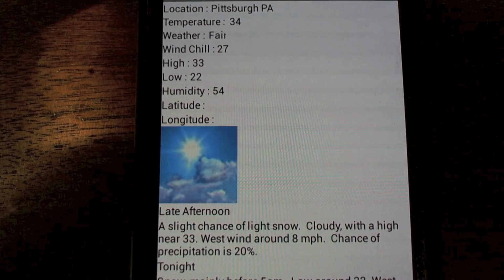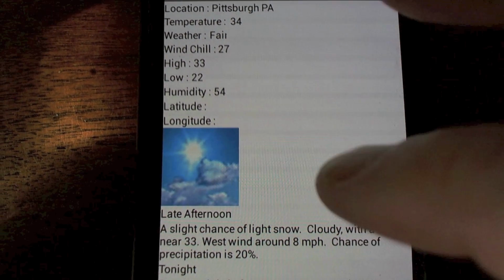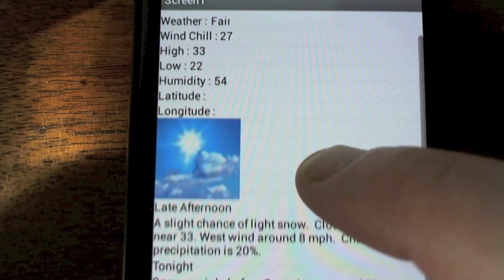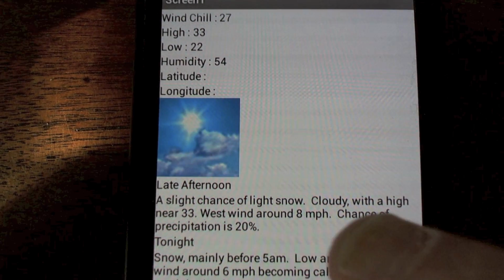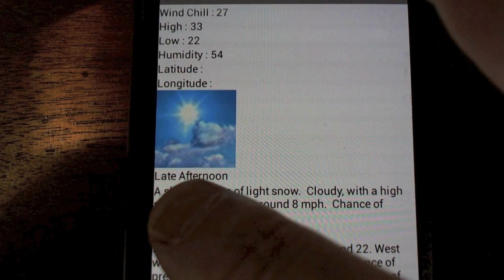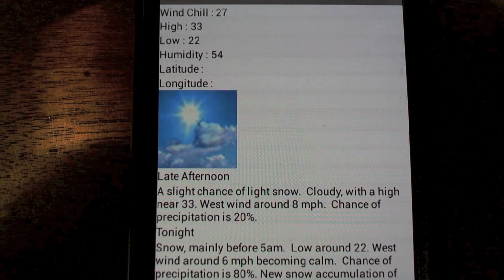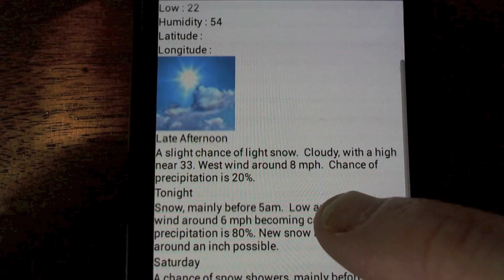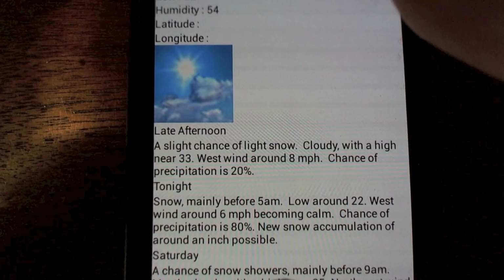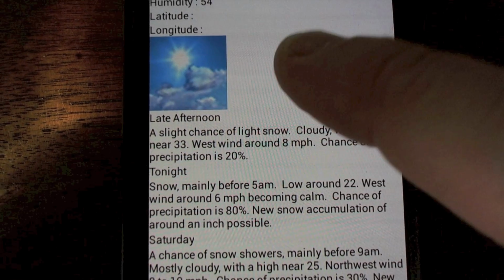We're going to be able to, in real time, get the current location, temperature, weather, all this information. We're going to be able to get ourselves an image. We're going to be able to pull in late afternoon. That's going to be dynamic. We're then going to be able to pull in information about the weather late afternoon, tonight, and Saturday. All this stuff is 100% dynamic.